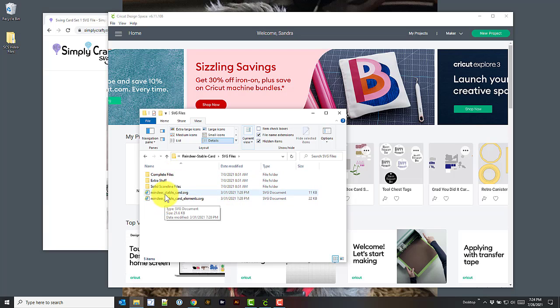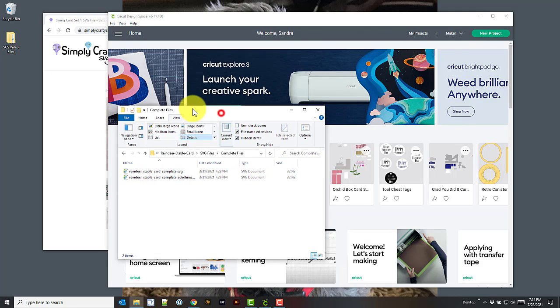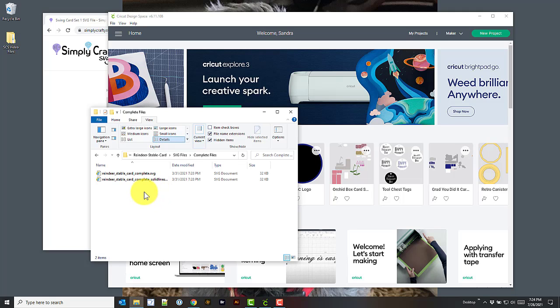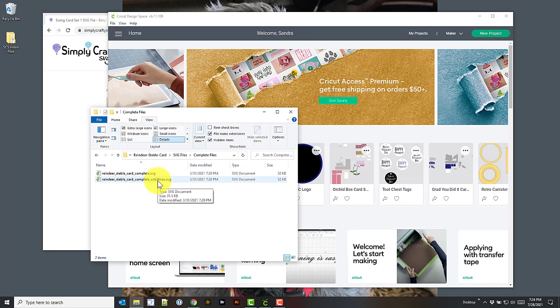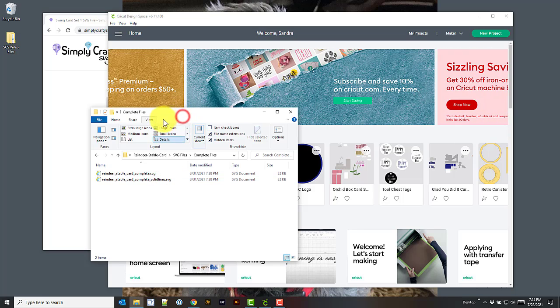So these two are just separate files that you can do separately, but the complete file allows you to upload it all at once. So there'll always be two versions in there unless there's multiple versions of a file, but basically there's going to be two versions. So for this one, it says complete, and when it says complete without solid lines, that means there's dashed lines that you can cut. If you want to try to score it with a score tool or a scoring wheel, you can use the complete solid line. So that's what you'd use for Cricut. So you still have to change it to score, else it'll cut it, and you have to attach it.